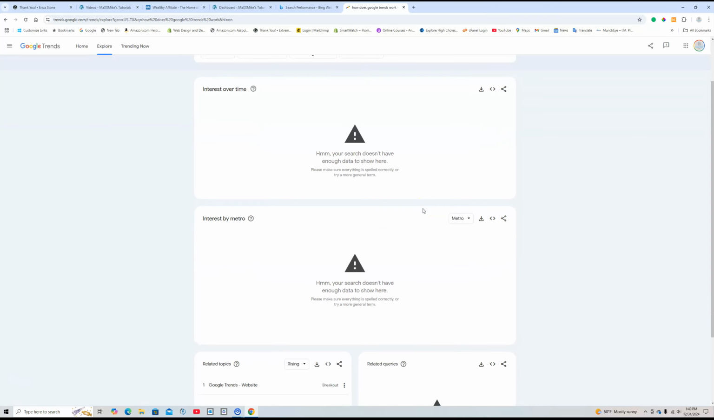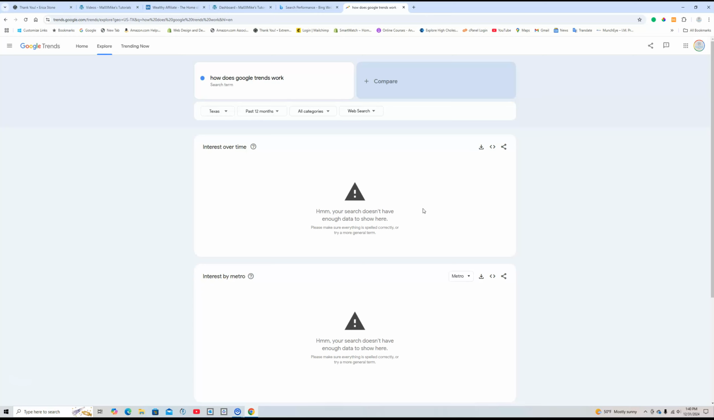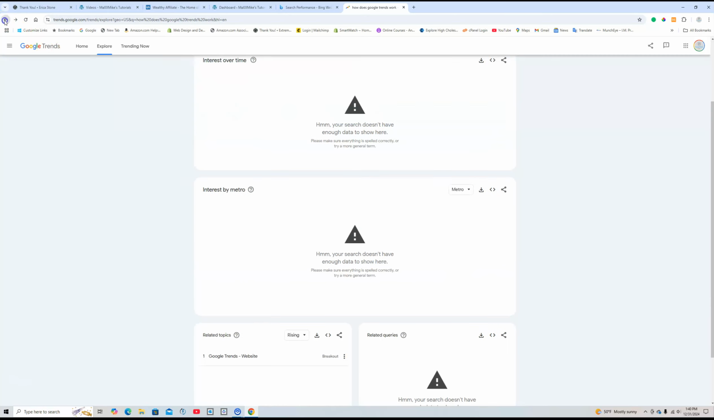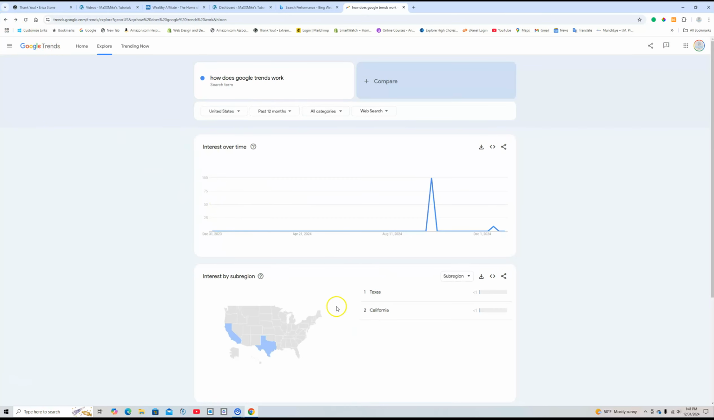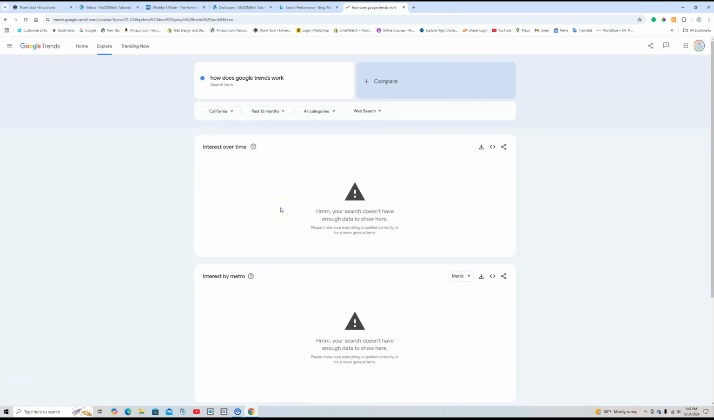We can see nothing is happening for this phrase. This would not be a good term to target because not much is happening for this phrase. It's not a term that people are actively using. Let's say California. Again, not much happening here.